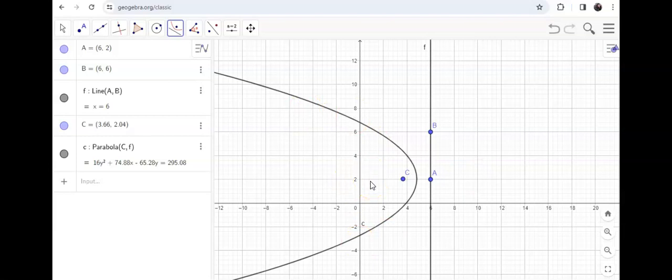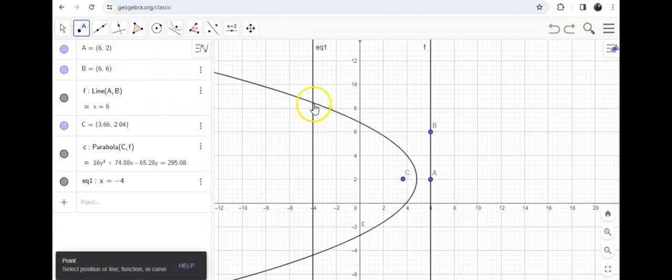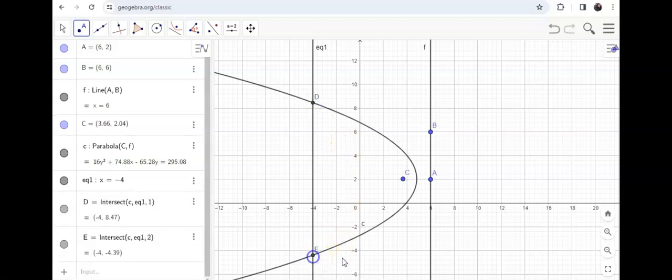So let's do the vertical line test. Let's have x equal to -4. As you observed, there are two points of intersection between the vertical line x equals -4 and the parabola. So, this kind of parabola is not a function. It's just a relation. It's just a locus, a set of points.